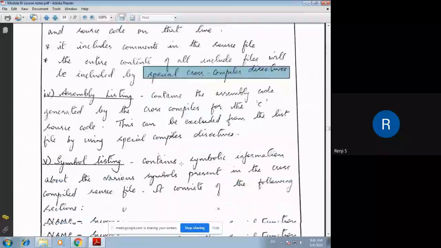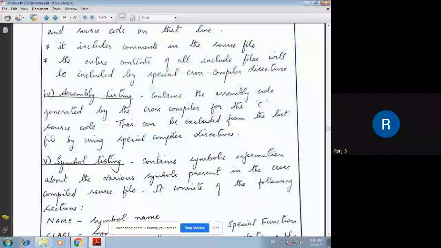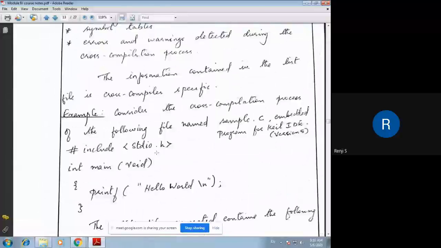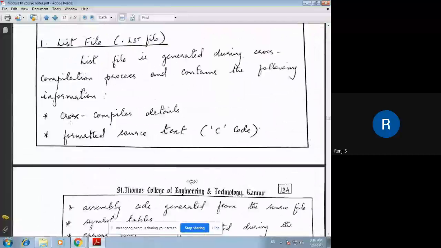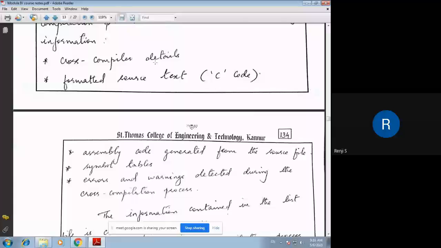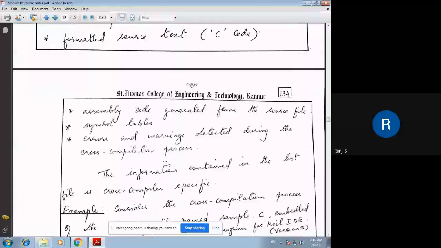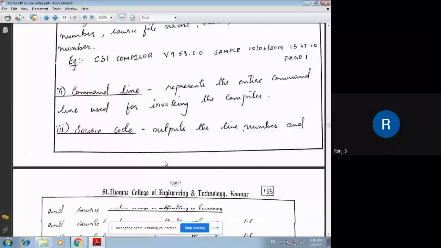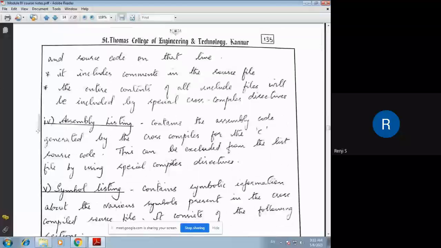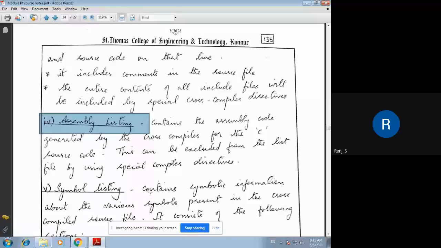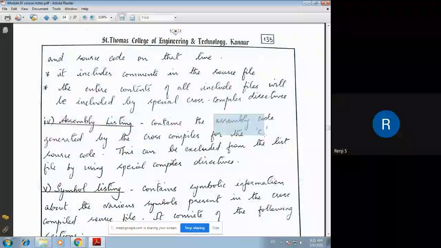Then you have the assembly listing. As I said earlier, in a list file we have cross compiler details, then the source code details, then the assembly code details. The assembly code details will be listed in the assembly listing section. So these are the different sections, and from each of these sections we get different information. A section is nothing but dividing an entire code into different units, and each section will give us certain information. In the assembly listing section, you get the assembly code generated by the cross compiler.